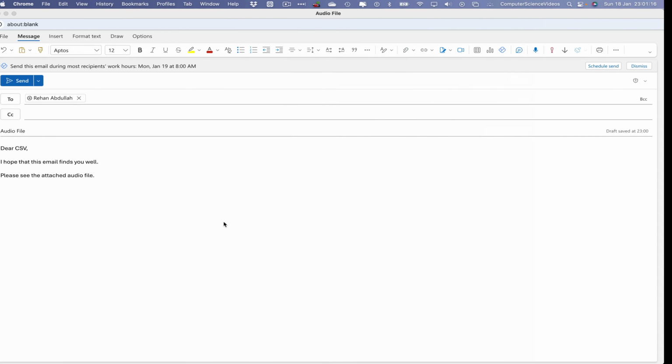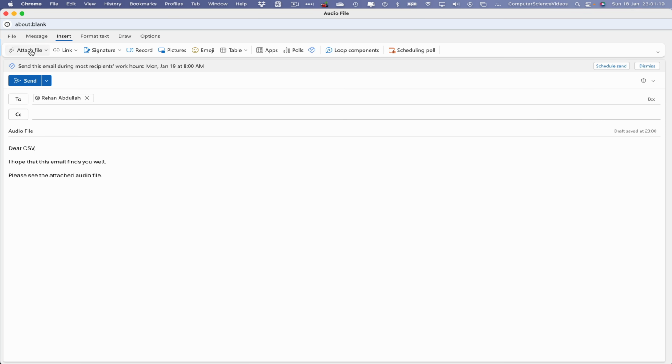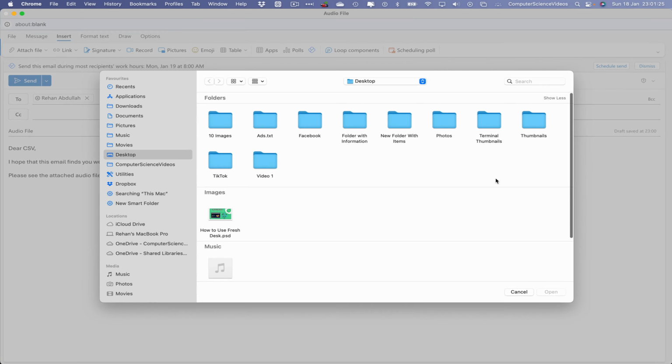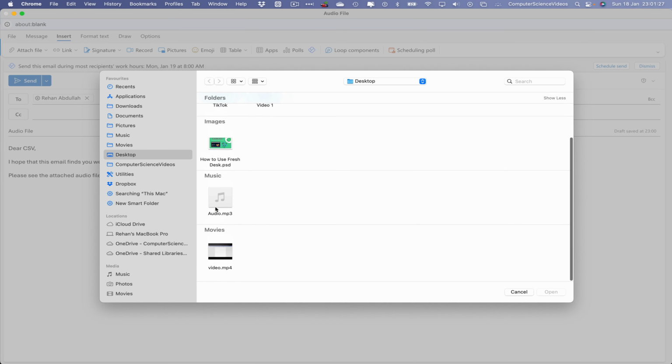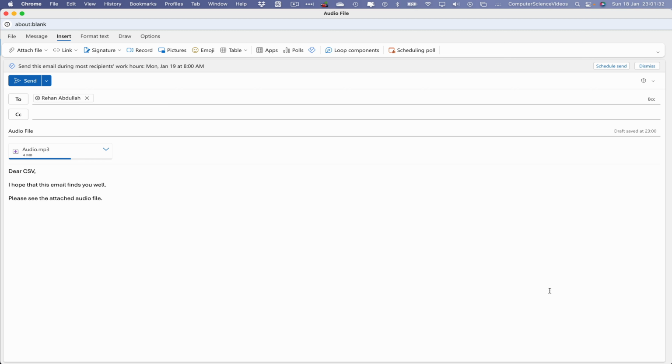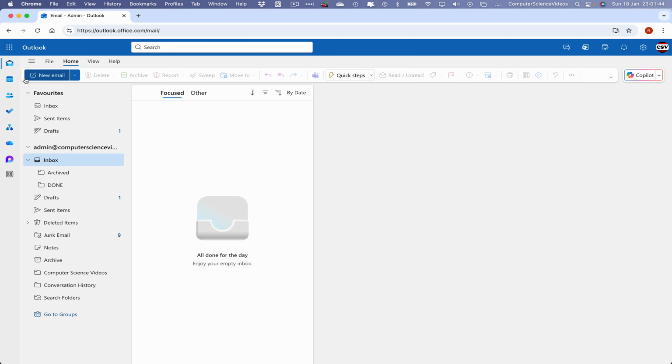So we can now go back to the email, go to Insert, Attach File, browse this computer, go to Desktop, locate the audio file, click on Open. That should have now attached to this email. So please see the attached audio file and kind regards, Admin. So we can now click on Send. And that email should have been sent.